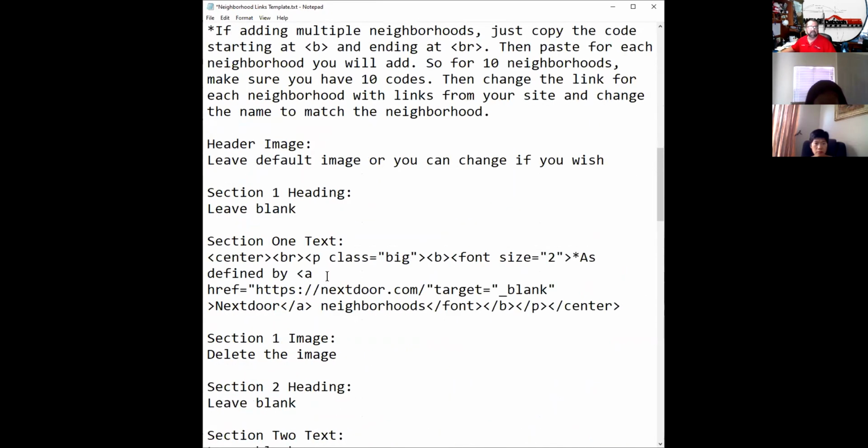Now, the part where it talks about as defined by, you can see where it tells you to put it into the section 1 text. So when we were over here, it went into the section 1 text. So the template tells you where to put it.